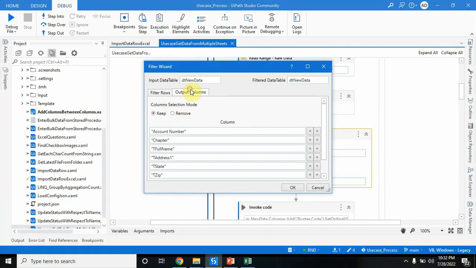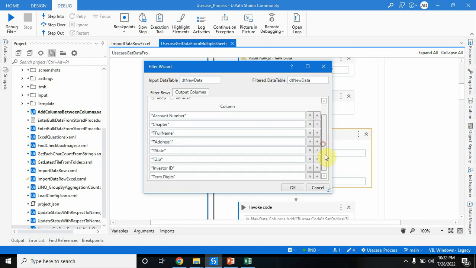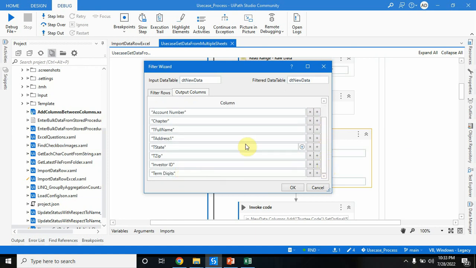When you go to the output columns, you are in the filter rows. Now I'm going to the output columns. I want only these columns, you see. Whichever columns I require, I am only going to put those columns like account number, chapter, T full name, T address, T state, T zip, investor ID, term digit. I only need these columns, so I am putting all of them here. The same order you will see in the output file: account number, chapter, after chapter the full name, address, state, zip is coming, then investor ID and term digit.